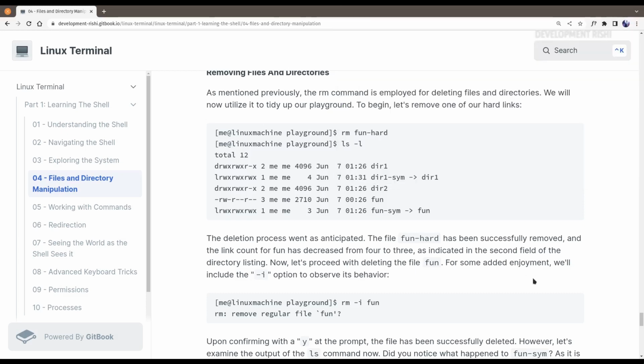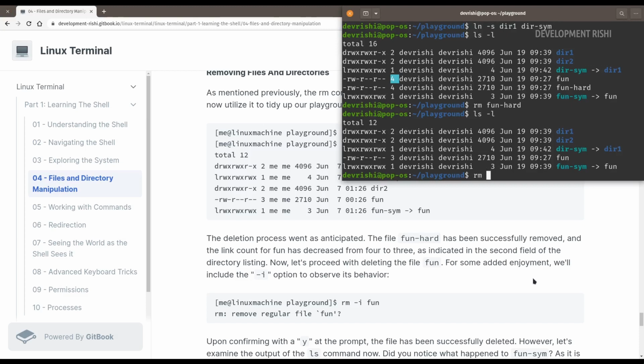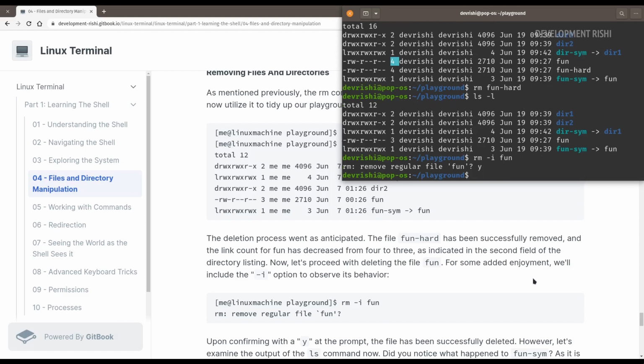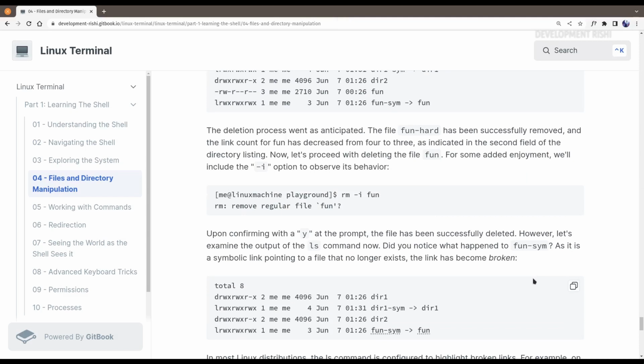because we have deleted one link. Now let's proceed with deleting the file fun. For some additional enjoyment, we'll include the -i option to observe its behavior. So let's say rm -i fun. Now it is going to ask us to remove the regular file fun. We'll say y, which stands for yes, and then the enter key. Upon confirming with a y at the prompt, the file has been successfully deleted.